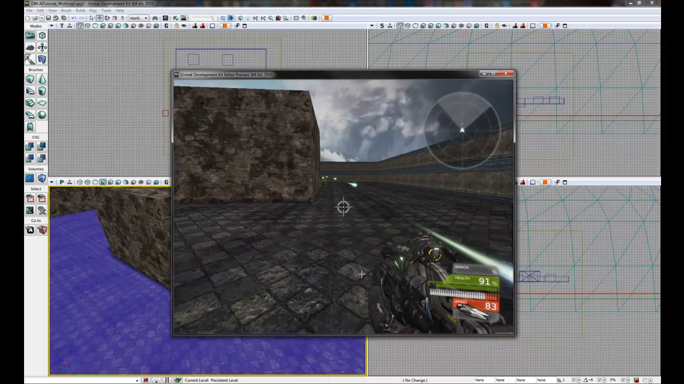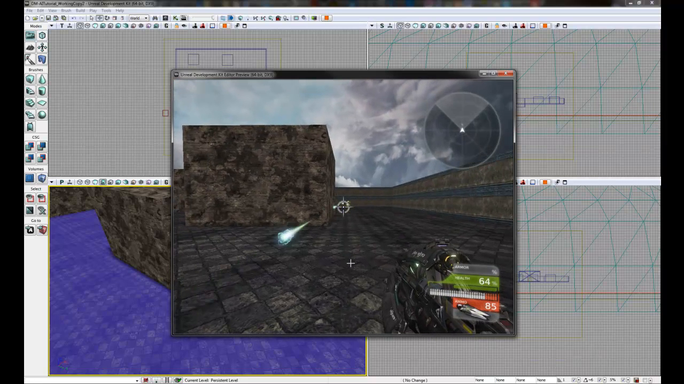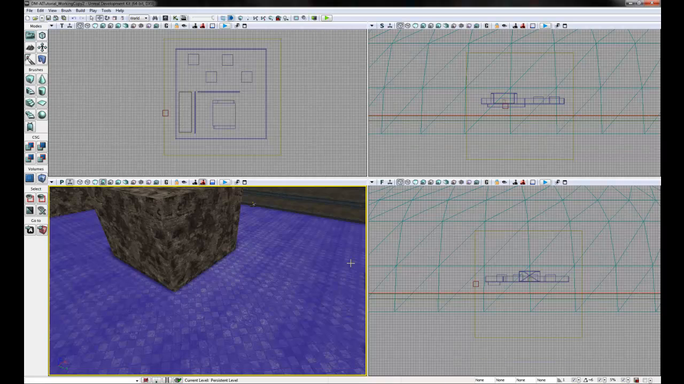If the NPC or bot sees the player, he will go through to the player's location, but it's going to be always a straight line between the spawn point or the path node and the player. Let's try again and try to be invisible and see what happens.